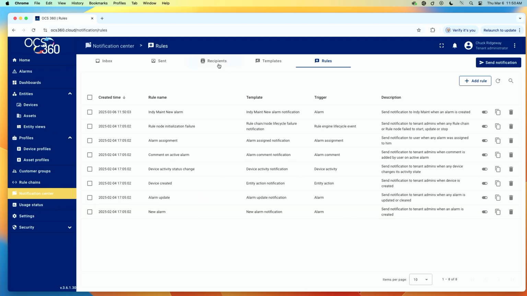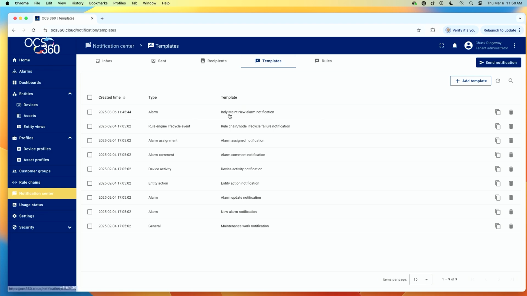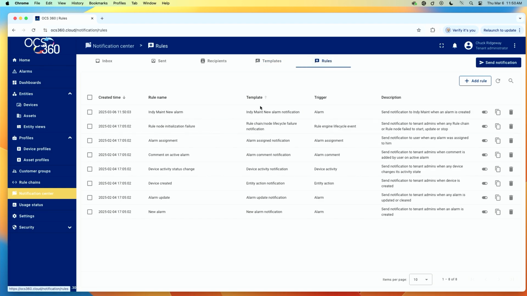However, what we wanted to do instead for the any maintenance recipient group is we created a new template up here to customize their message a little bit. And then we created a new rule up here, which is only going to send that notification for one specific alarm. And I could list others and modify this rule in the future if I want to add additional alarms to this particular rule. Okay, so that wraps up our first look at user management for OCS 360.